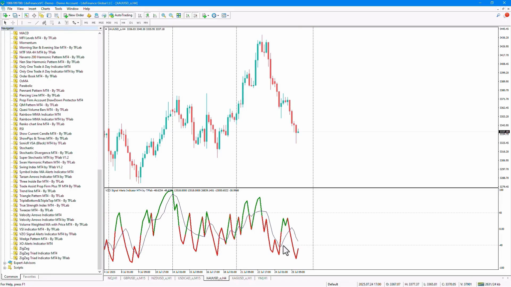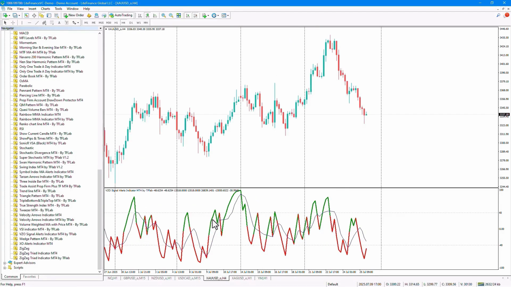Additionally, within the oscillator section, there is a carefully calculated moving average that is applied to the oscillator's output, which we can utilize as a reliable signal line for further analysis.